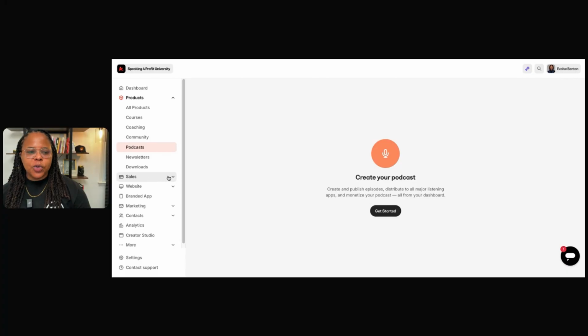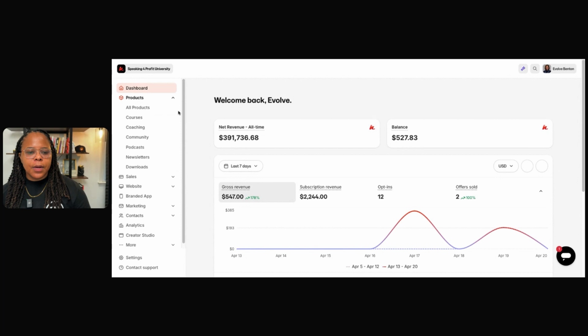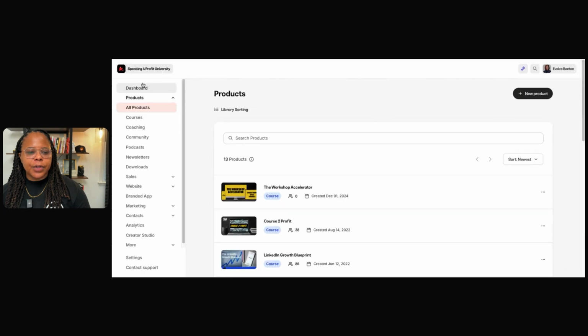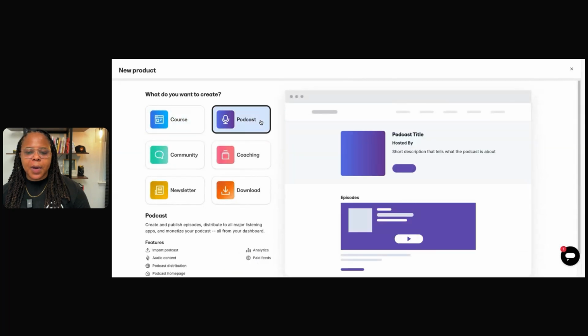Once you've logged in, you're going to navigate over to the product section, and let me share that with you. So once you log in, you're going to be on the dashboard. You're going to navigate over to the product section, and you're going to go to new product, and then you're going to go to podcast.